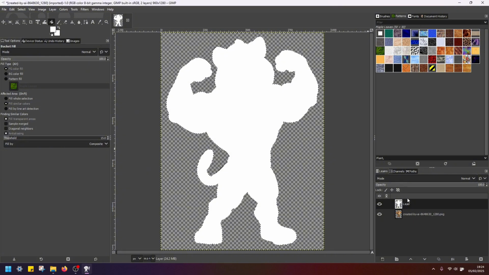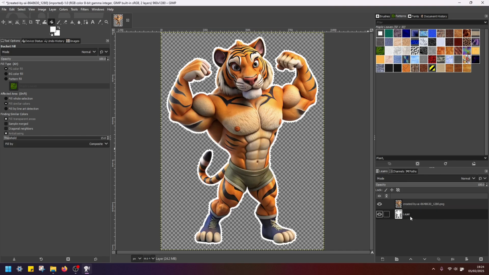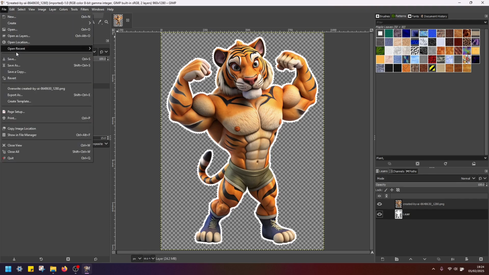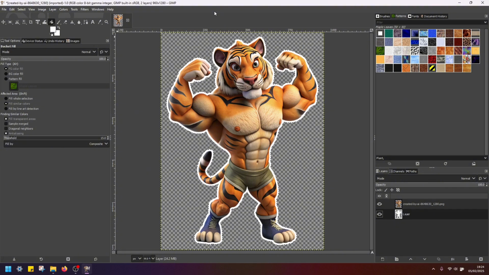And what we have to do next is just drag this new layer underneath this original image, and that's it. Now we've got the original image with the outline. And if that's all you need, then you're good to go to File and Export as PNG.